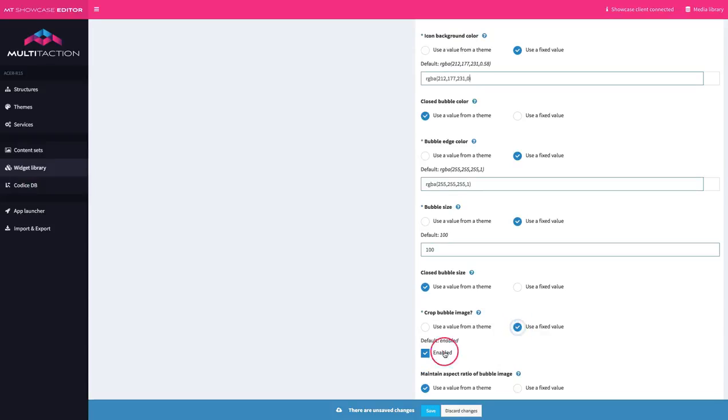Now, crop bubble image. What's going to happen here is whatever image you use for the bubble is going to go inside of that round circle that's set to the default size that you've put in. It will crop that picture to fit inside that bubble if you enable this. It could be that one of the things you want to have happen is a logo that sits in the middle, but it stays the proper logo size and shape. Now, if you want to do that, you'd need to turn off this crop bubble image. And we'll have a play with that in a little bit. For right now, we're just going to leave it as it is.